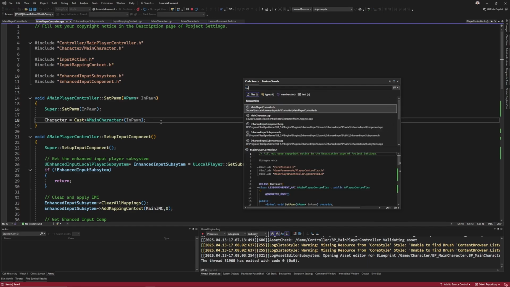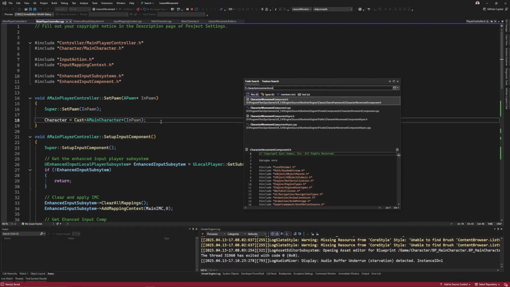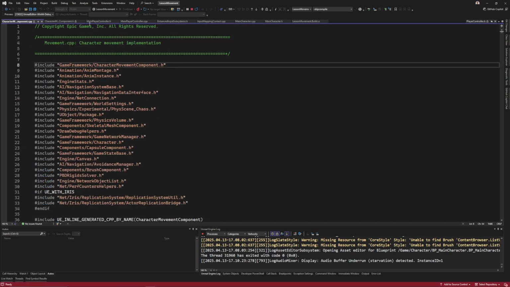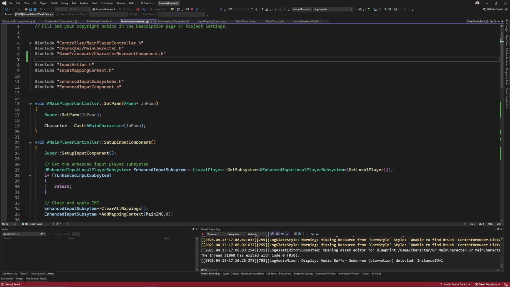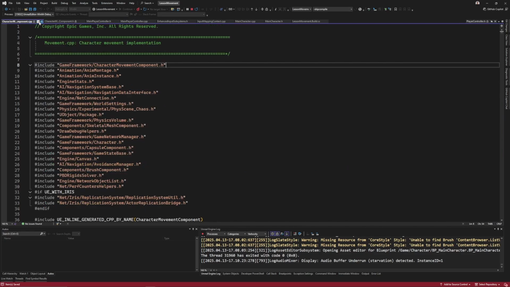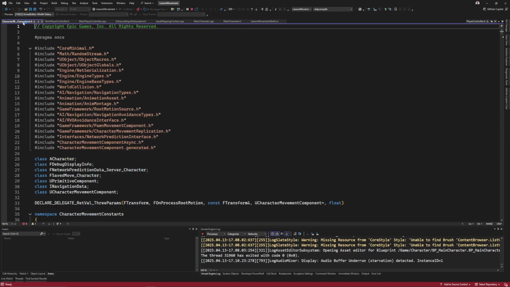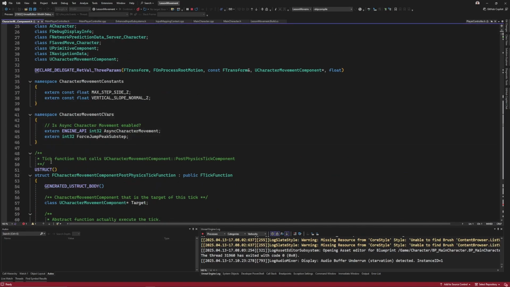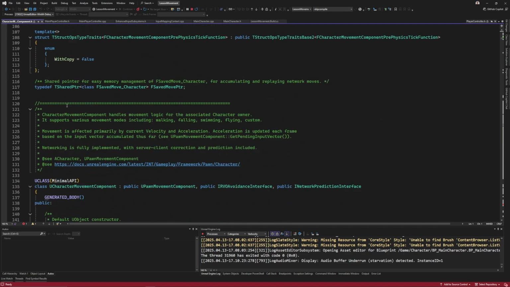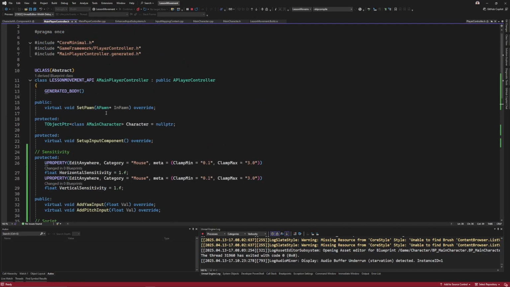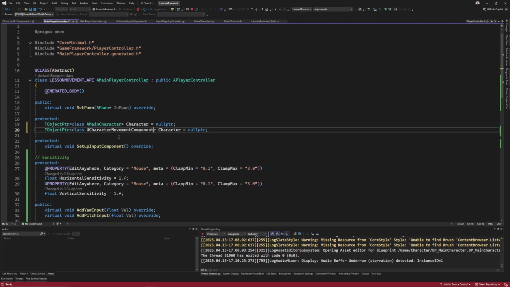So let's look for the name of the class. Character movement components. All right. So this will be the include, and I'd like to have the name of the class, please. Not a struct. Over here, character movement components. I want to have a reference for it. So let's duplicate this. I want to have a new reference for my character movement component.